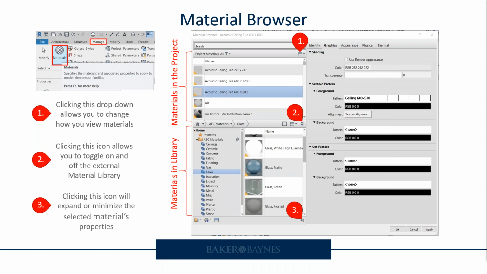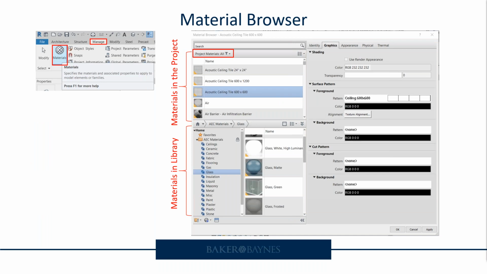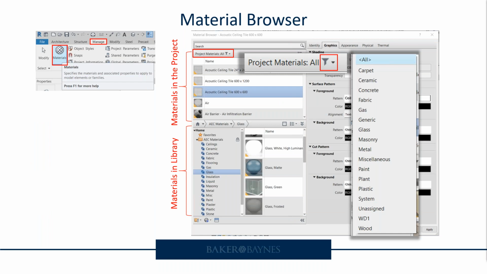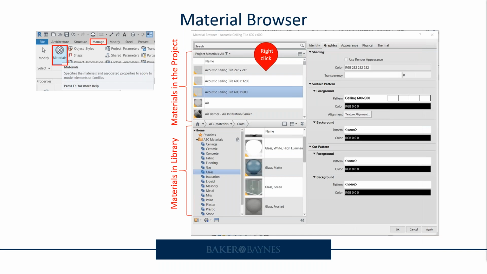And this icon, if you click it, you can either expand or minimize the selected material's properties. Then you also have an option to filter your materials by class, so maybe you just want to see all of your ceramic materials, so you can click that and it will filter by class. Also, if you right-click a material, you've got various options like edit, duplicate, rename, delete, and you can even add it to a favorites list.